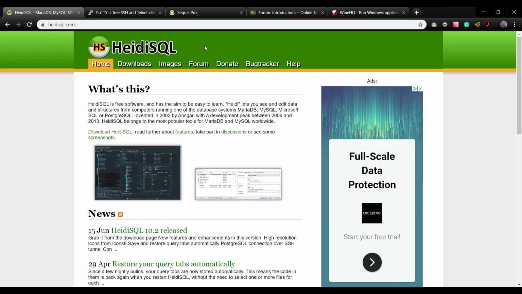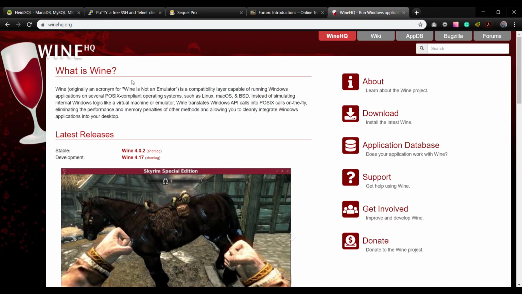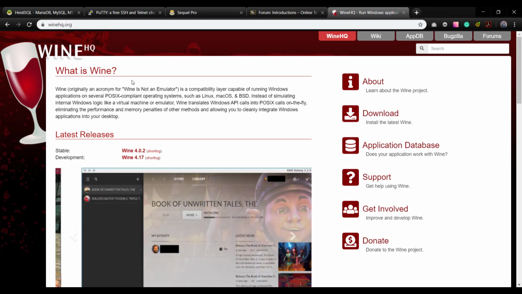Now, if you want to run HeidiSQL on your Mac, from my understanding, you can download a program called Wine, which is run right here. And Wine allows you to run Windows programs inside your Mac. So you can try that. That'd probably be the easiest.